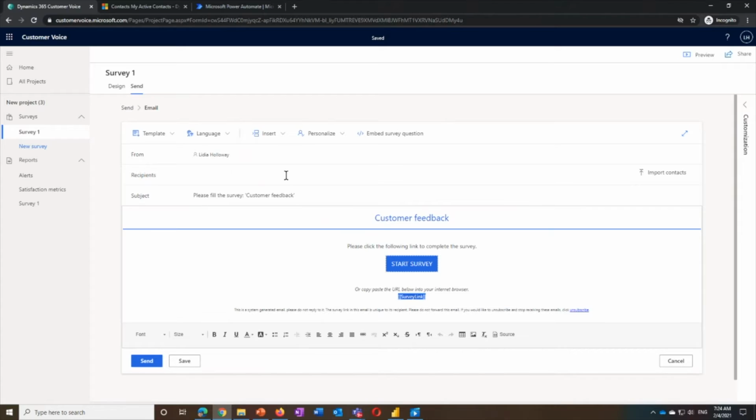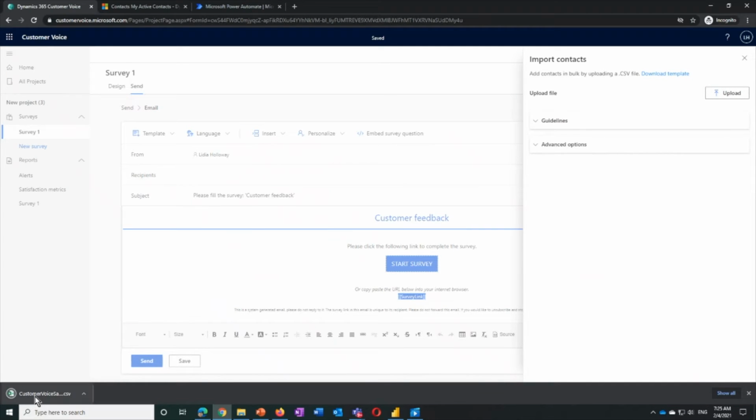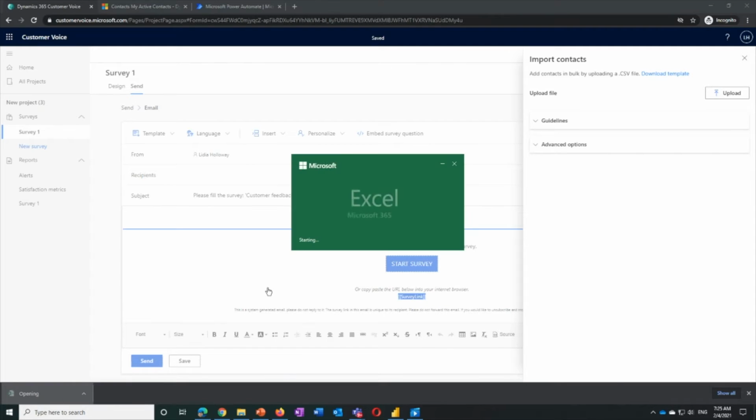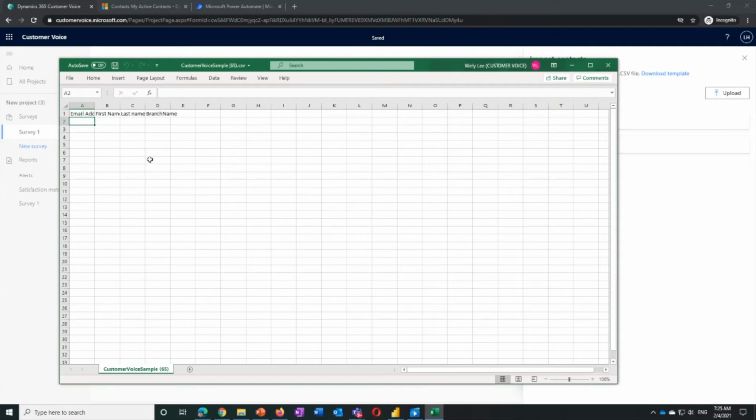Another way is, let's say that you want to send a survey to a group of your customers. Then you can import a list of customers through a template. If you open this template, you can populate it with a list of your customers, and you can specify for each customer which brand they opened the account with, and that will be used to personalize that specific survey.